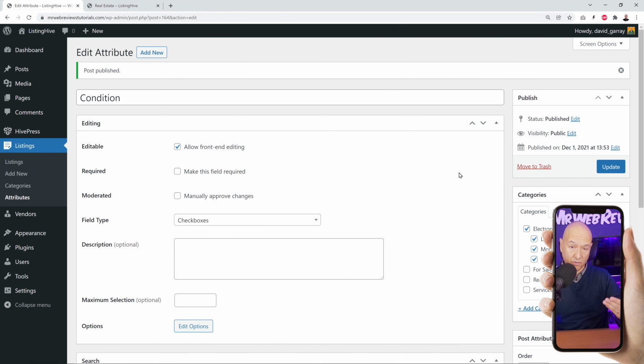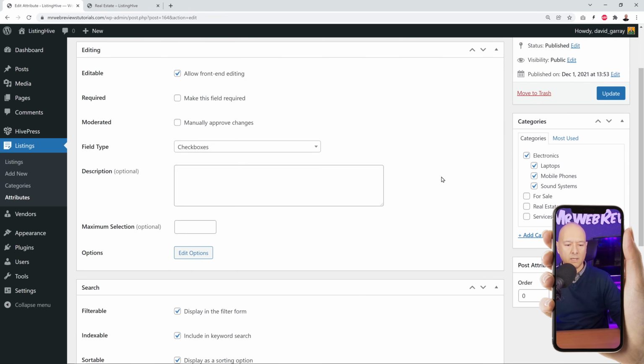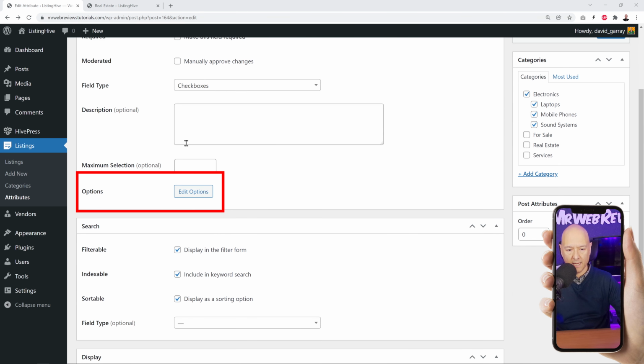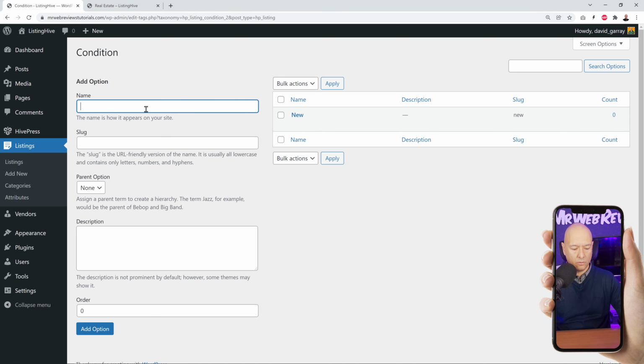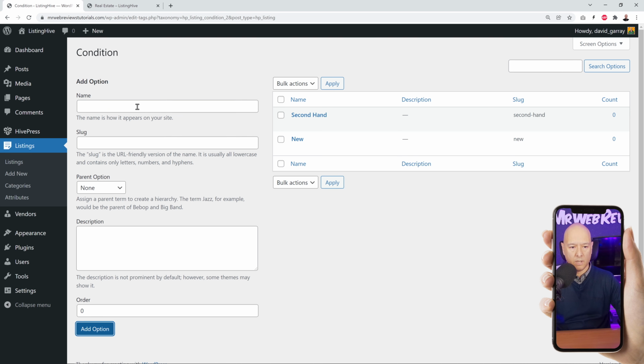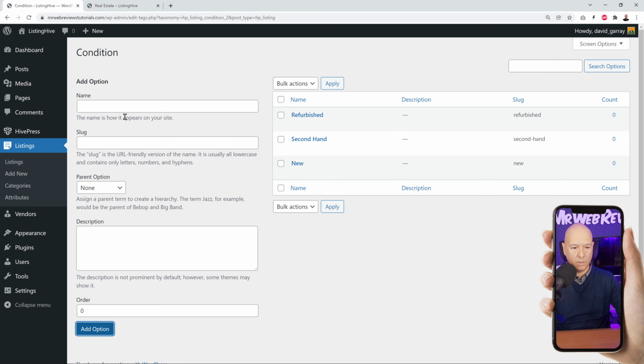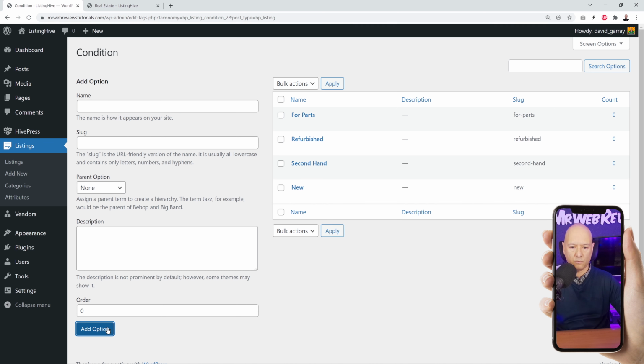You have to publish and save it first before we can add the options. Now we have the additional button here, edit options, and now we can add our options. Let's click on this. From here we can add all the options. Let's say new, we could have secondhand, we could have refurbished, and maybe as well for parts. This would be about the usual when you're selling electronics.